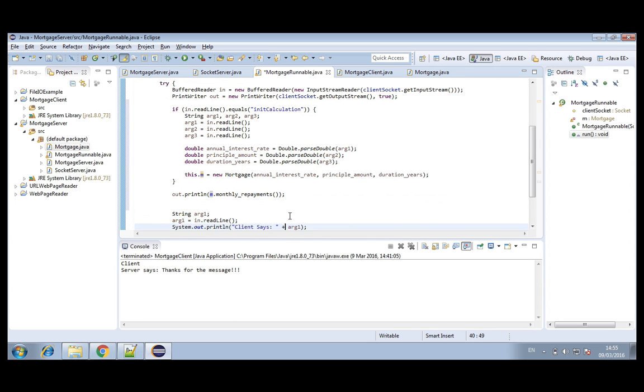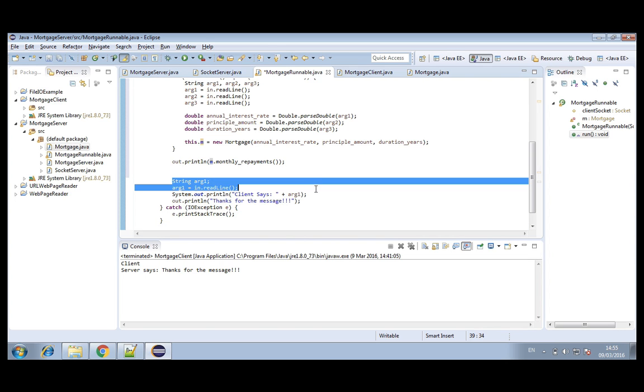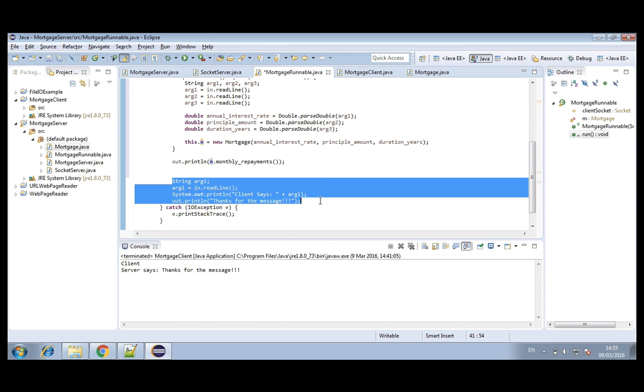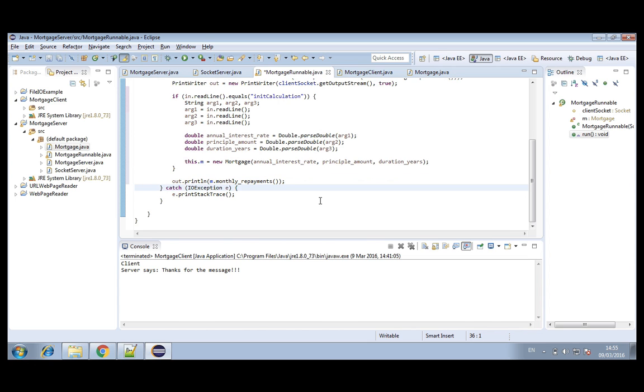Okay, so let's scroll this down a little bit. We have a couple of extra little bits here for string arg1 and whatnot. We actually don't need these anymore, so I am just going to clean up the program and get rid of them. I'm just going to do a little bit of housekeeping. I might actually put a line break in there.